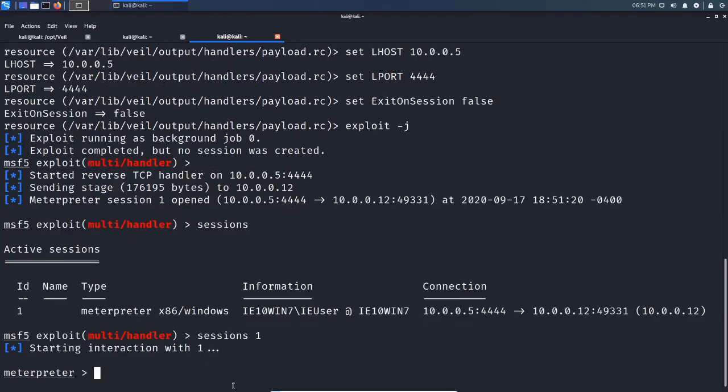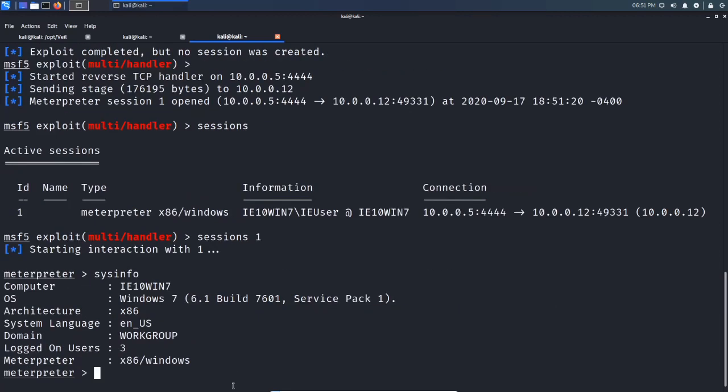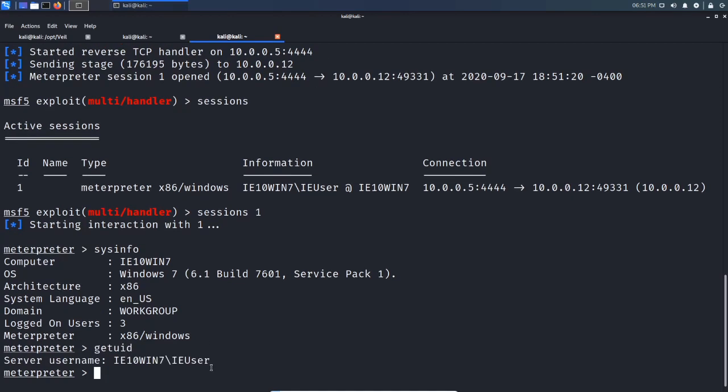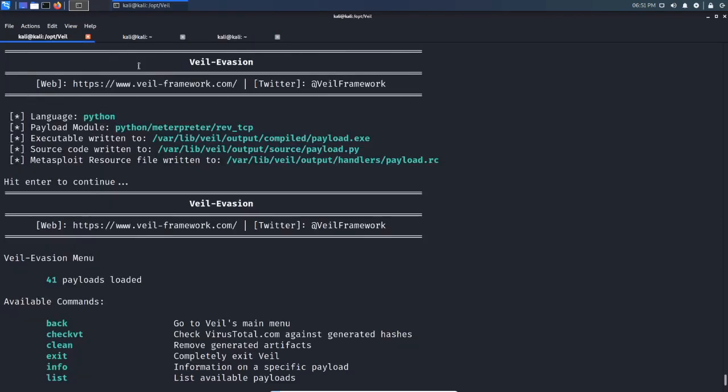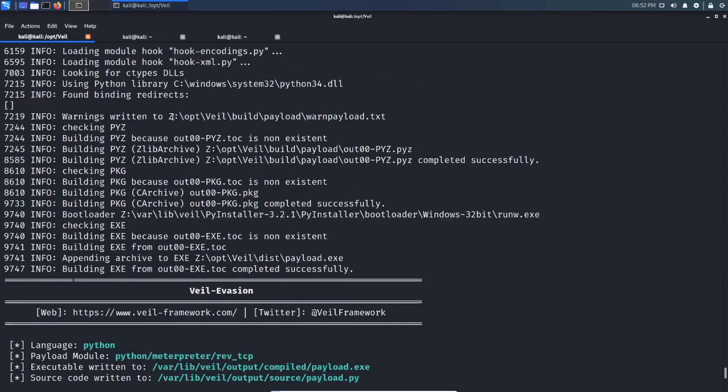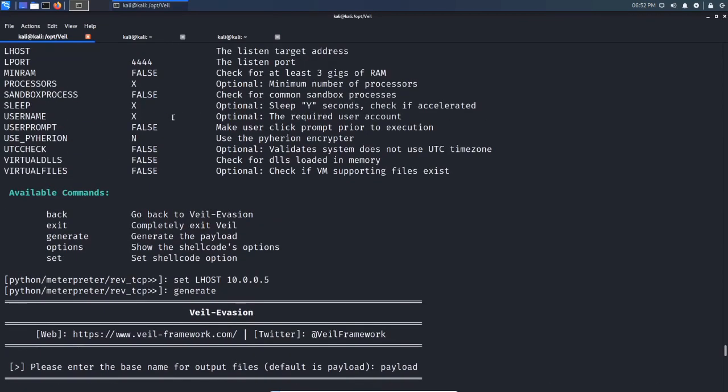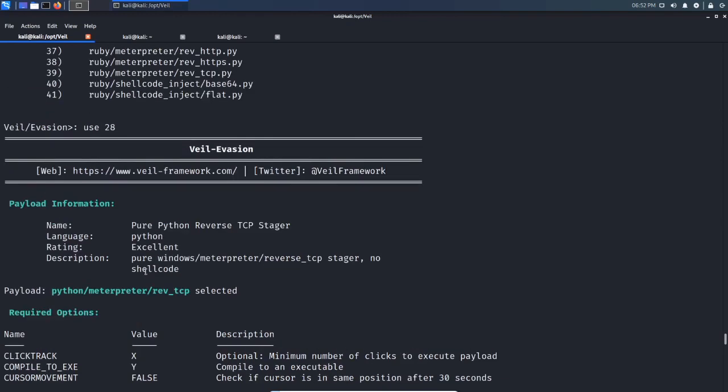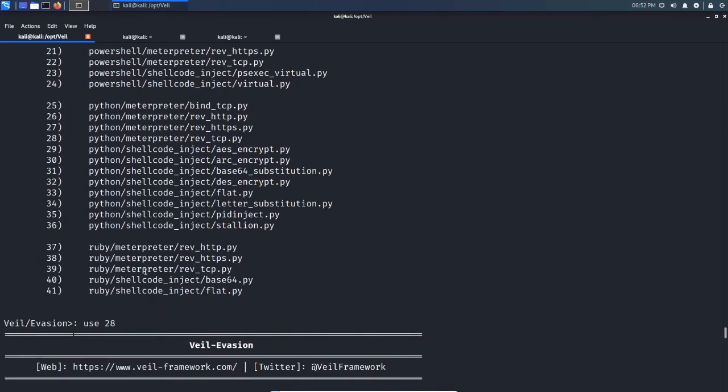So we hit sessions -i 1 and we say sysinfo, and we have access to the Windows 7 VM, and the antivirus wasn't able to detect it. We can also say getuid, and that tells us we're currently the IE user, so we'll have to elevate privileges. But again, that's how to use Veil-Evasion to generate payloads, different types of payloads, and you can change a whole ton of options regarding the payloads. There are a lot of advanced options you can specify.